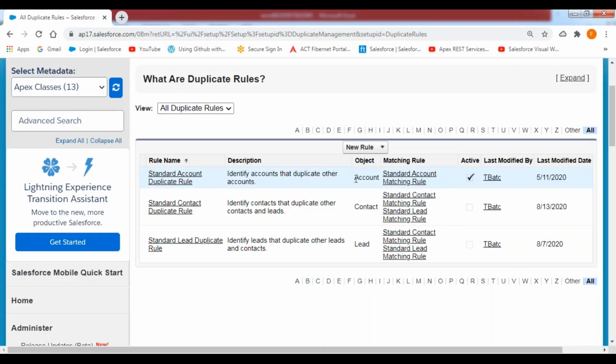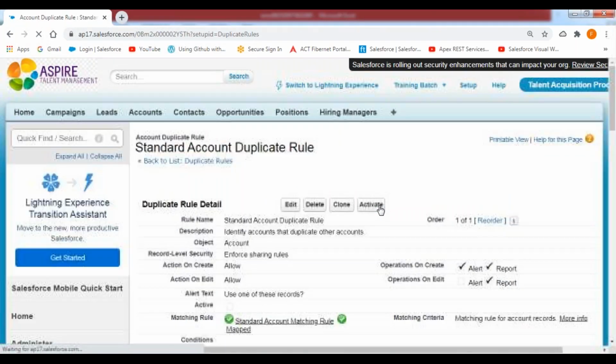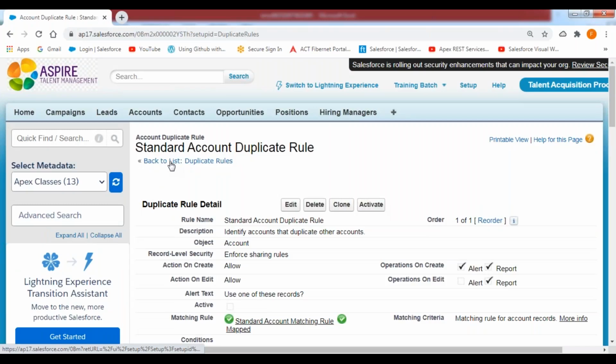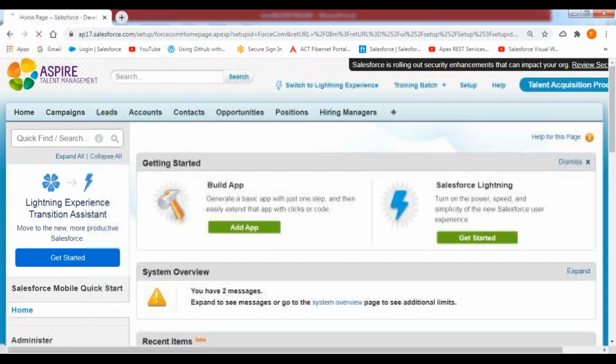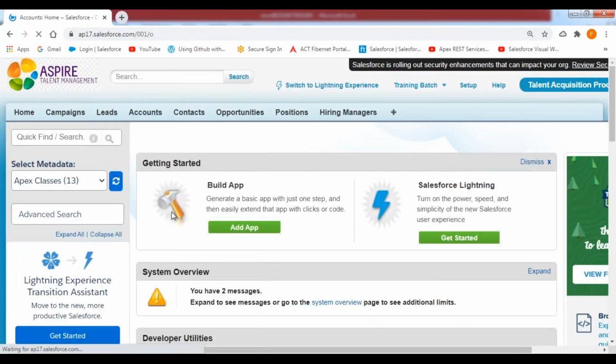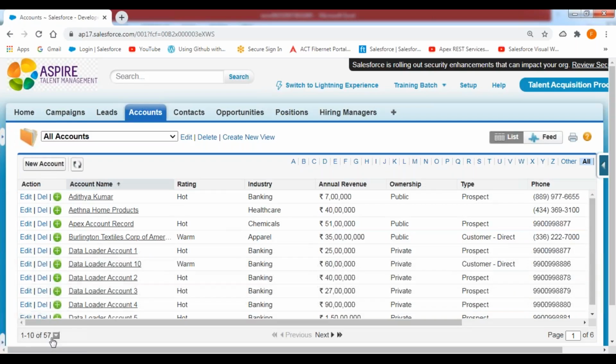On this account object, there is a duplicate rule available here, which is in active status. Just open it and then deactivate this duplication rule. Now let's go back, and we can insert the records right now. As of now, inside my account object, how many records are there? 57 records are available, right? 57. Now let me insert these records.